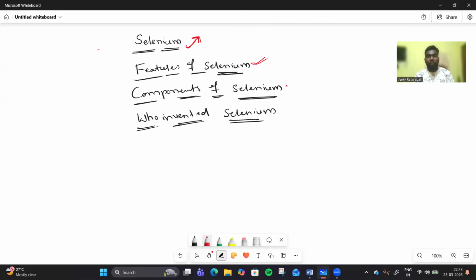Next, coming to the components of Selenium, we have four different components: Selenium IDE, Selenium RC, Selenium WebDriver, and Selenium Grid. I have already told you that Selenium IDE is an integrated development environment where we can use it only for record and playback. There is no need for programming languages to use Selenium IDE.